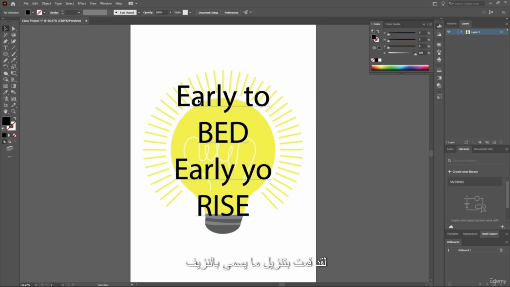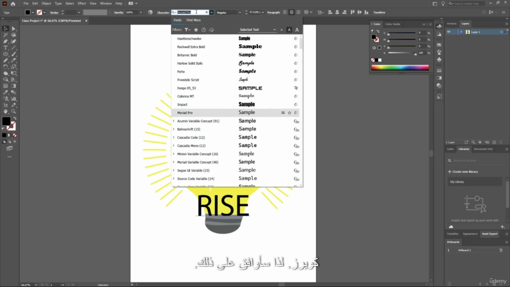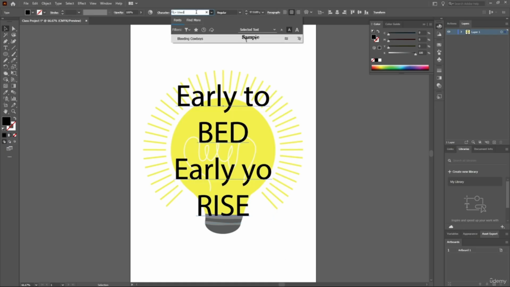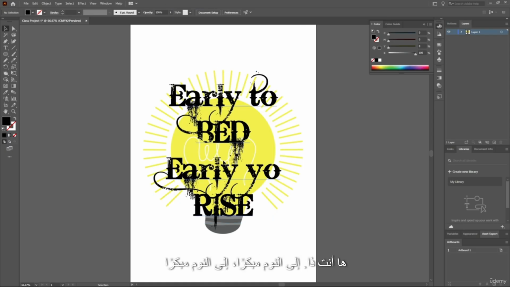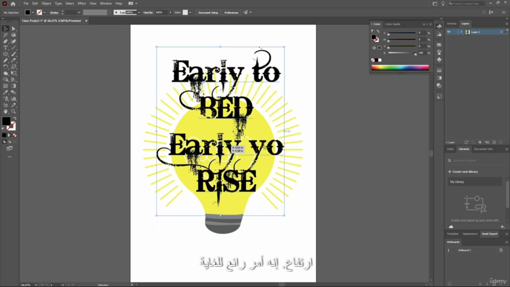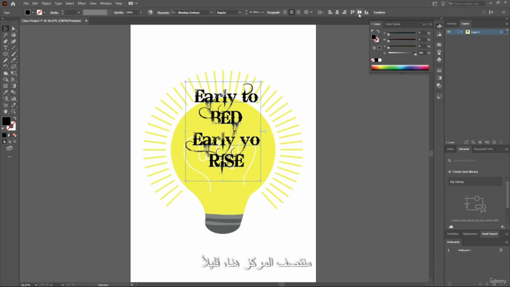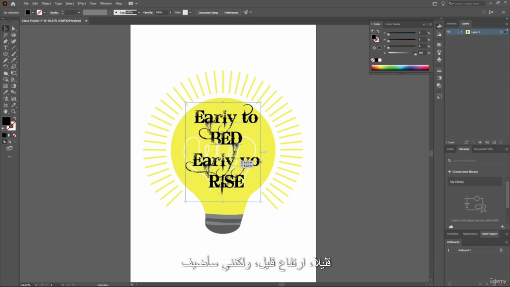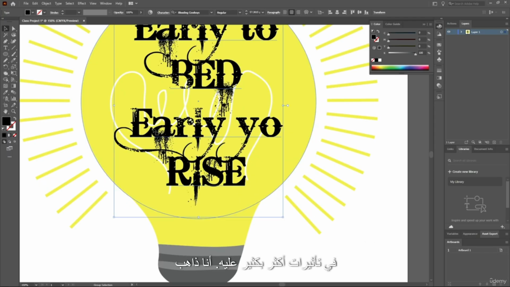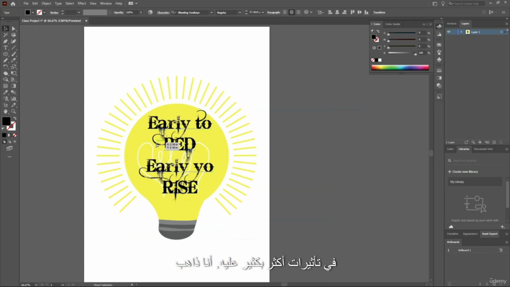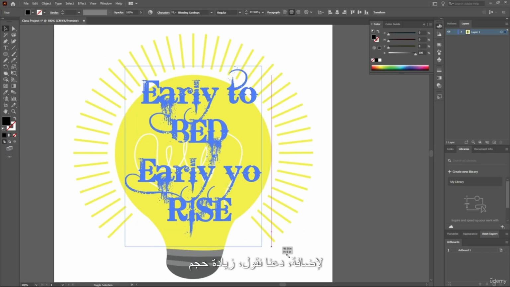So the font that I've downloaded is called Bleeding Cowboys. So I'm going to go with that. There you go. Early to bed, early to rise. It's a very unique font, so to say. So I'm going to go ahead, put it at the middle, at the center right here. Early to bed, early to rise. But I'm going to add in much more effects to it. Let's say, increase the size of it.